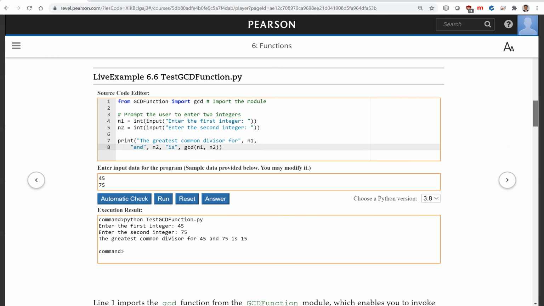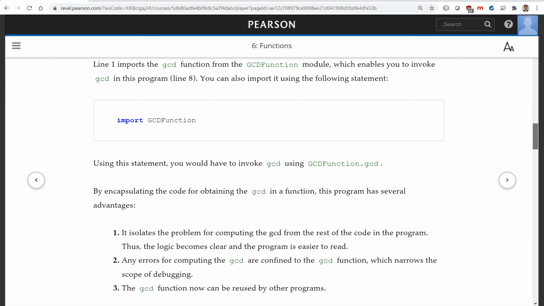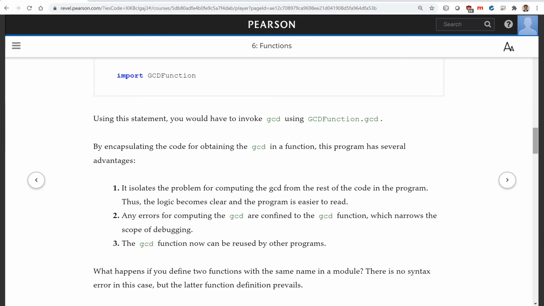So writing this function has several benefits. First, it isolates the problem of computing the GCD from the rest of the code in the program. Thus, the logic becomes clear and the program is easier to read. Any errors in computing the GCD are confined to the GCD function, which narrows the scope of debugging. The GCD function can now be reused by other programs.